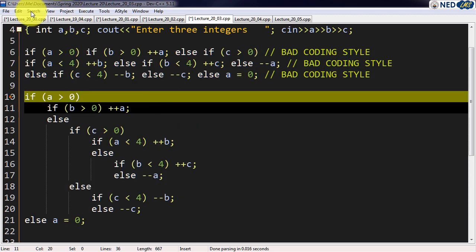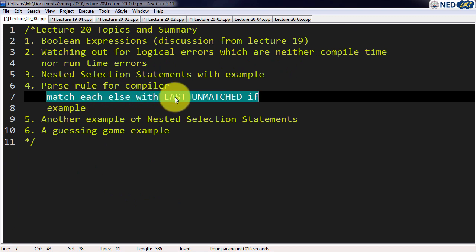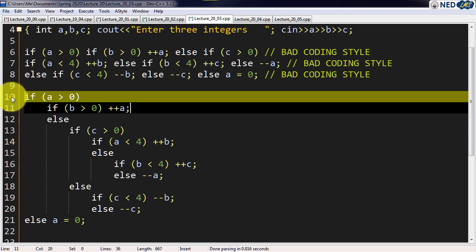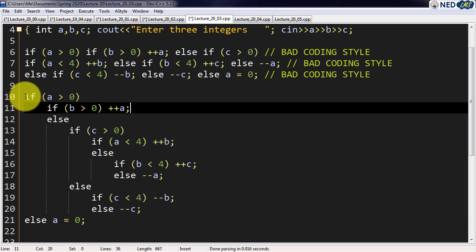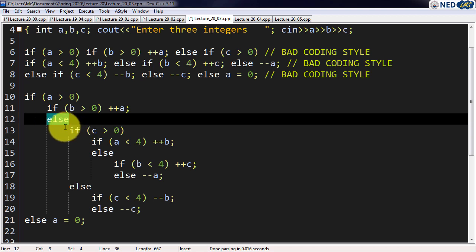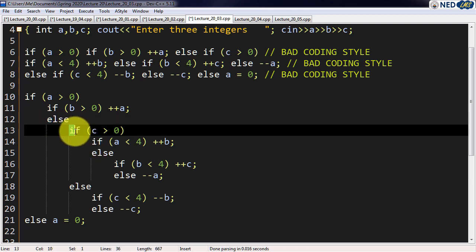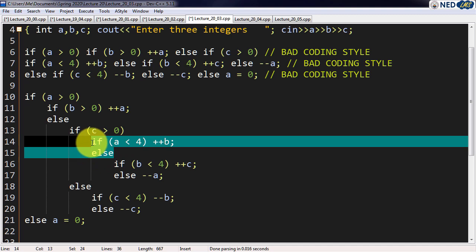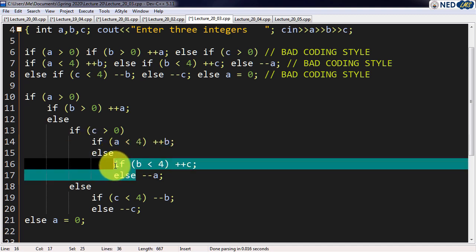Let's revisit the rule: match each else with the last unmatched if. Let's take a look over here. If this if statement is true, then it will go here, else it will check, since we are using the nested statement, whether this condition is false, so it will go to this else. So this if is matched with this else. Now we are using another nested if statement, but this if statement has another if statement, and this else matches with the last unmatched if, and this else matches with this if statement.